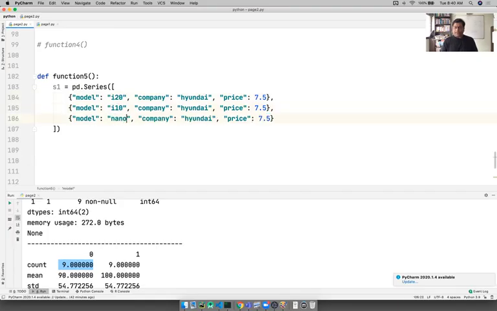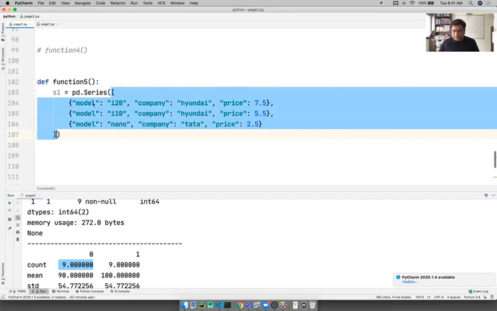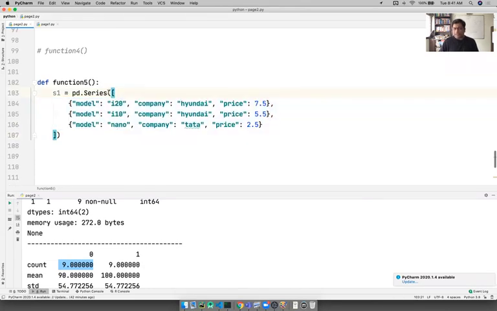Let's say this is Nano, for example. Hyundai, we'll keep it as it is. I'll say Tata. We'll say this is 5.5 and this is 2.5. Now, a series is a kind of single dimensional array, while this particular example is a collection of collections. This is a list of dictionaries, which means it is a two-dimensional array. If you want to create that using pandas, pandas does not give you a series for multidimensional data, but it gives you something called a data frame.